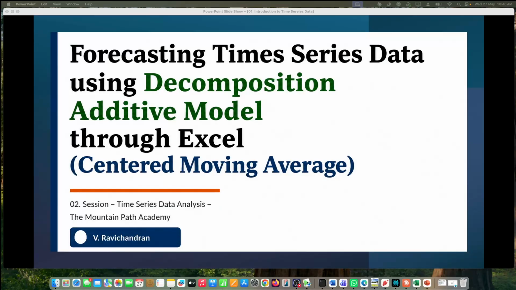This is Professor Abhichandran. This is the second session in the series on time series data analysis. Today we will discuss forecasting time series data using the decomposition additive model in Excel, using the center moving average.